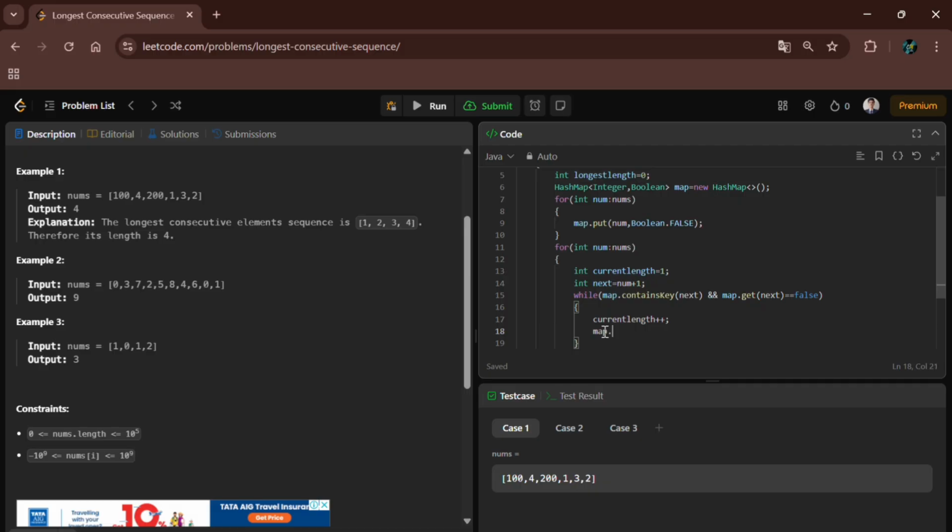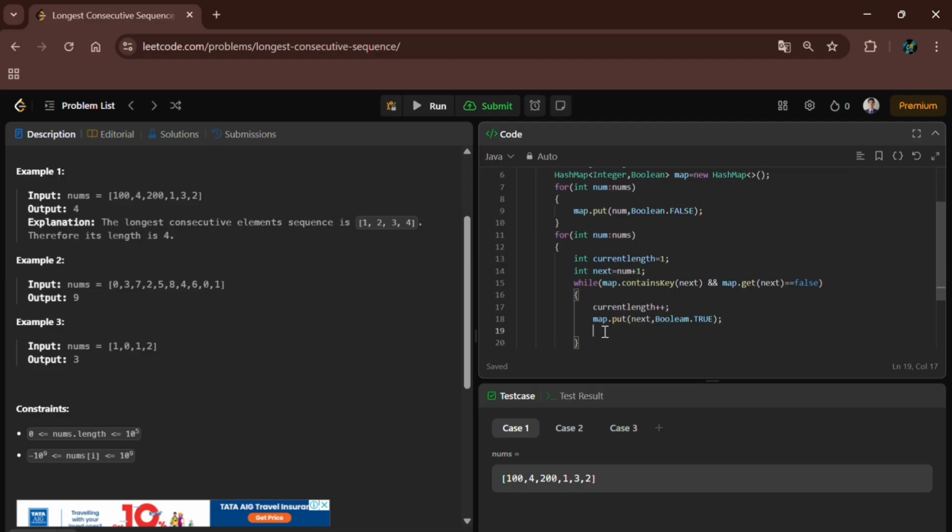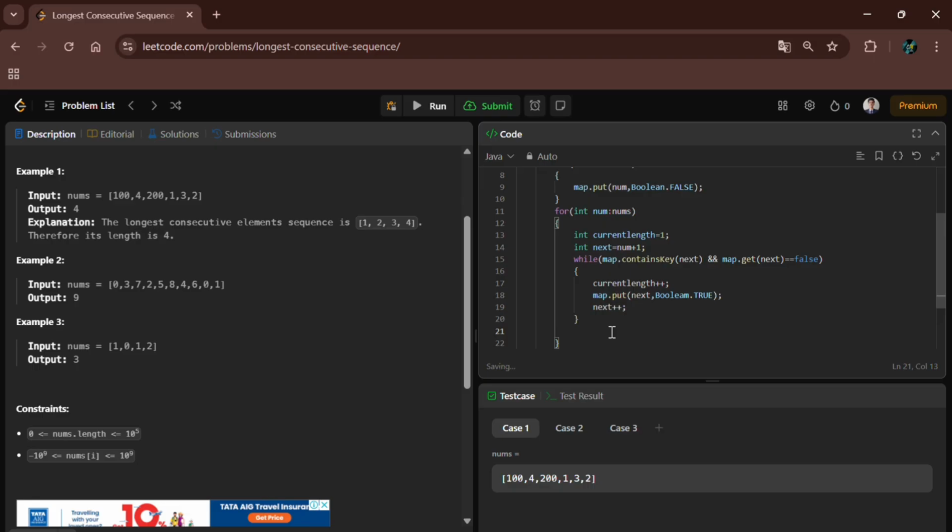So we will write map.put(next, Boolean.TRUE). I think this is right. Yes. So now we will increment the next, meaning if it is present then we will increment the next. Now we found 101 in the hash map, then we will check 102. Now this will be checked forward, meaning 101, 102, 103. Now we will check 99, 98 in reverse.